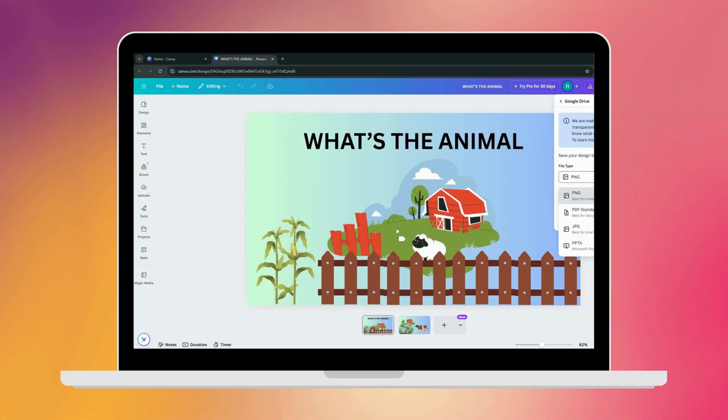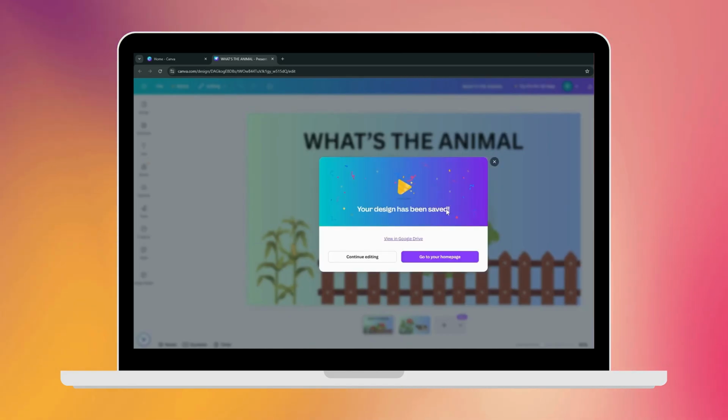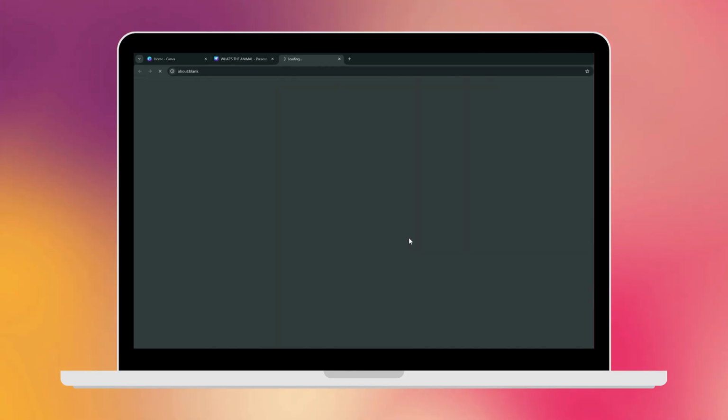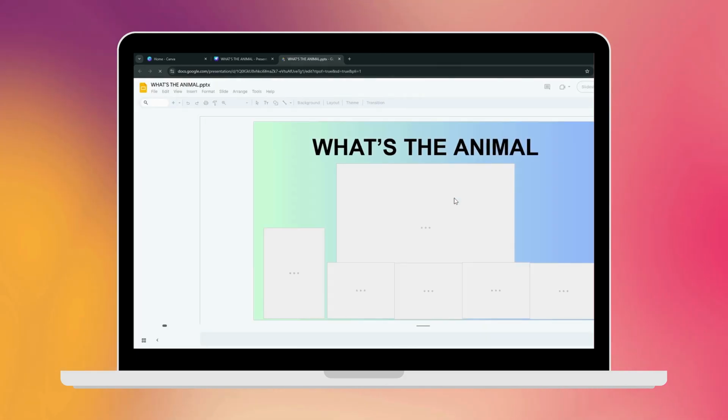Now, once you've authorized your account, as you can see, you now have the option to export this one. You can choose PDF Standard, JPEG, or PPTX. So let's choose the option that says PPTX, and click on Save Now. It's going to start preparing our design, so you just need to wait a few seconds. Once it's done, you can click on View in Google Drive.